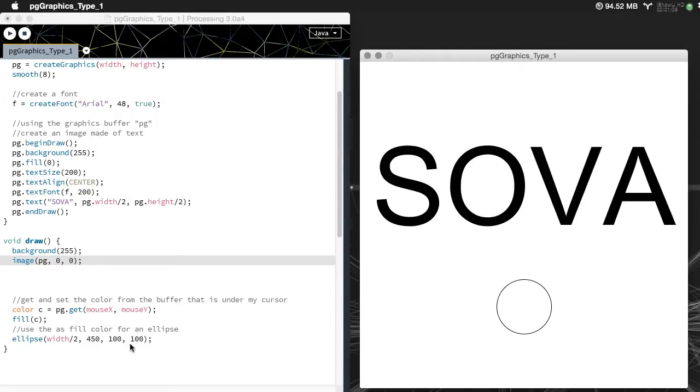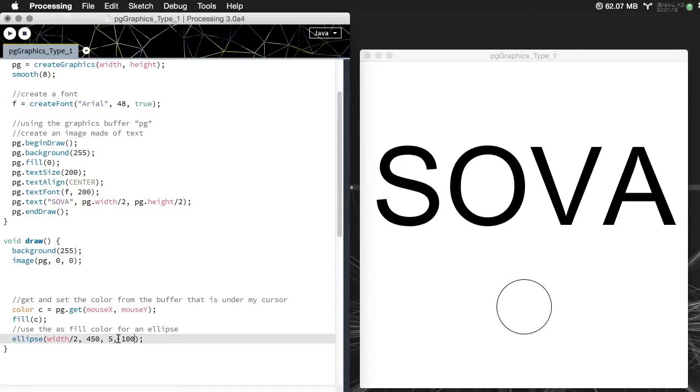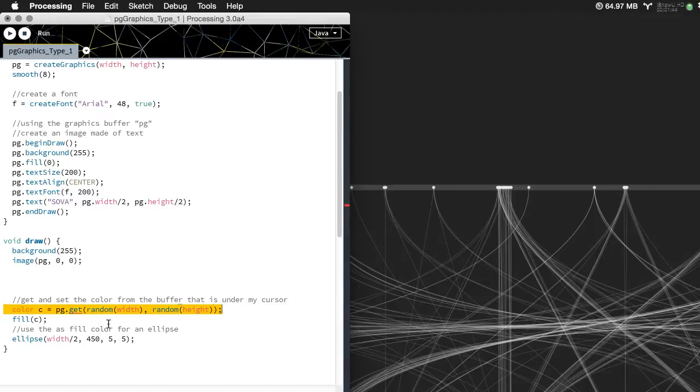So I have an ellipse. I'm going to use a whole bunch of ellipses. So right now I'm going to change that to like 5. Okay. And I'm using mouse X and Y, but that's not going to work, right? So I need kind of an X. In fact, what I could do, random width and random height.